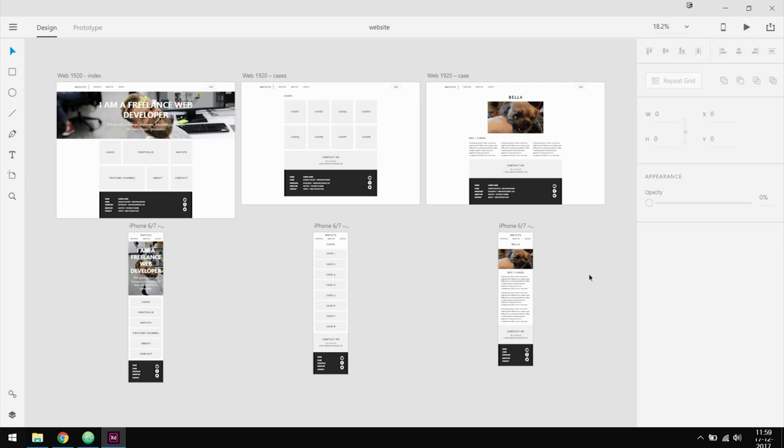As you guys can see in front of me here, I have a basic design which I built inside Adobe Experience Design, which is a software from Adobe. And if you guys want to download this image, you can just go ahead and download it in the description if you wish to have it.